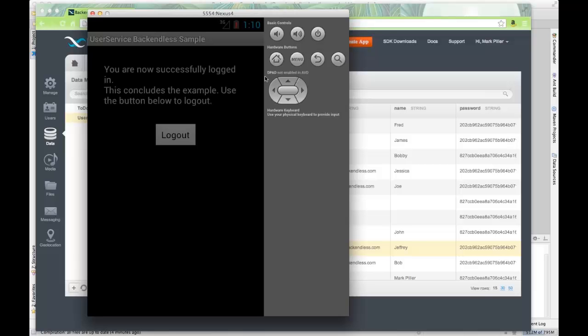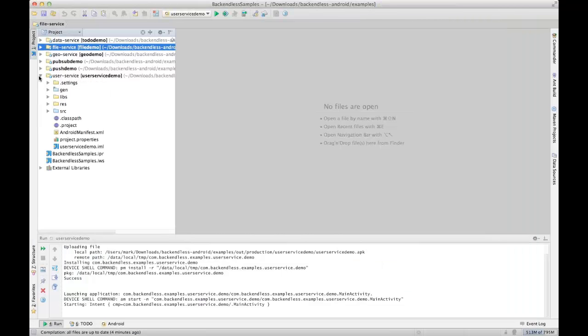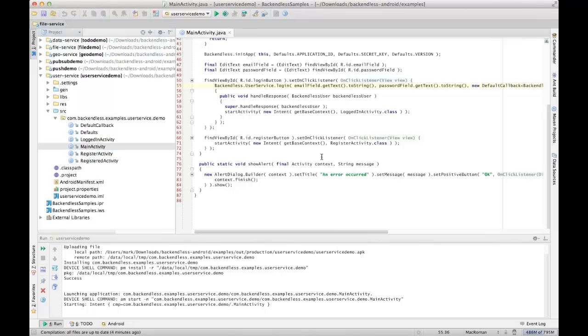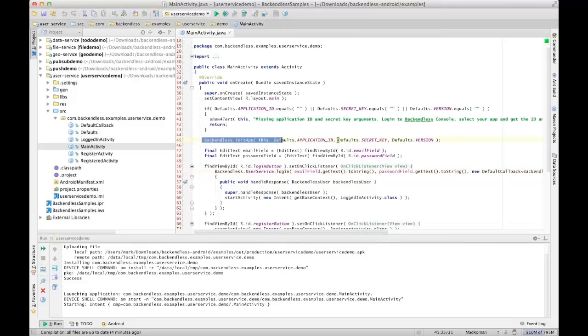So from the API perspective, let me show you what that looks like in the user service. First of all, from the configuration perspective, I remember when I was talking about those secret keys, every single application must include this line, Backendless.initApp. And in here, you specify your application ID, secret key, and the version number. As soon as you do this and you start using the APIs, we will know who that particular client is and what app they're talking to.